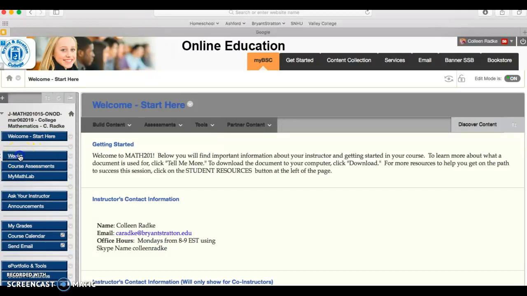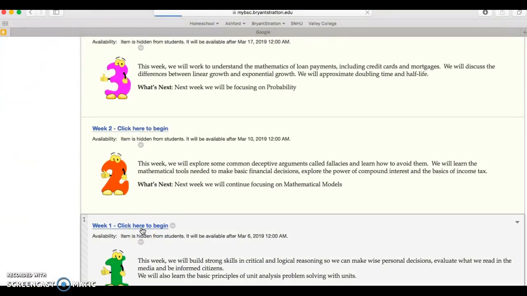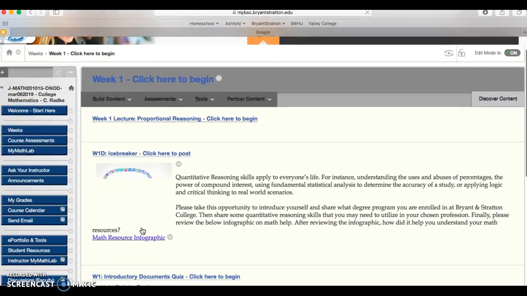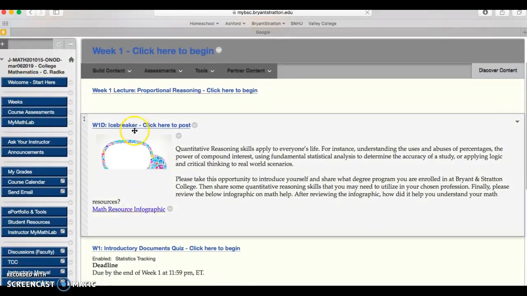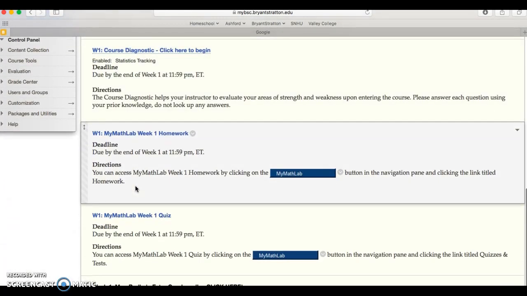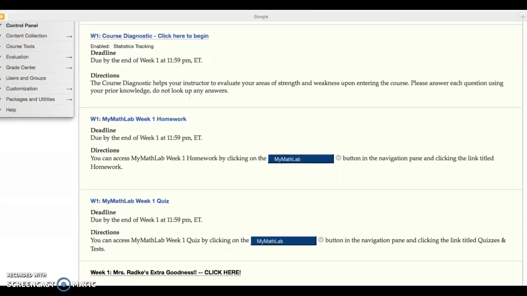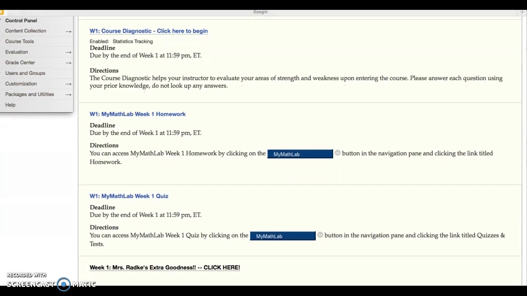I wanted to jump into the weeks here, and I'm going to jump down to week 1. In week 1, you will have all of your assignments listed for you. As you go through them, you'll be able to locate everything you need. At the bottom of week 1 is a link that says Mrs. Radke's Extra Goodness. So every week I will post extra videos or extra helps that you might find useful for this course specifically.